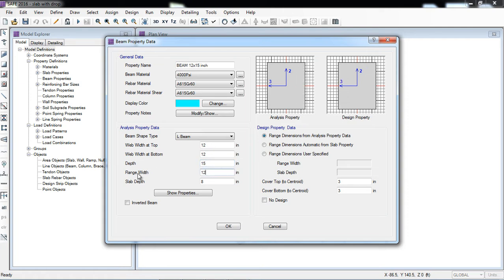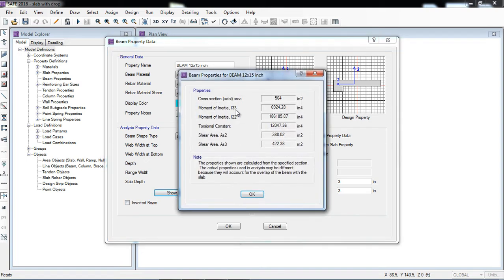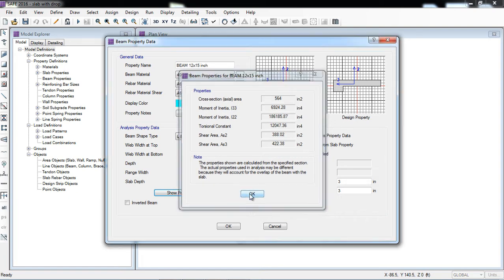Flange width means the flange slab depth, that is 8-inch. So here I will put 5 feet. Software automatically converts into the unit system. So here now I have created the L beam. Here is the show property, meaning cross section area, moment of inertia, all types of things.